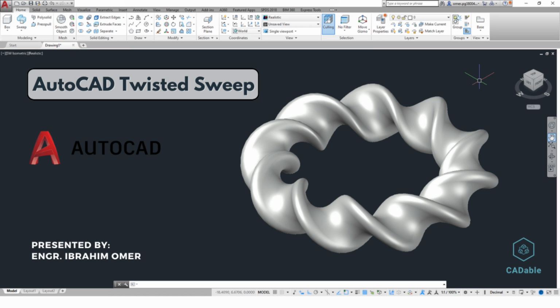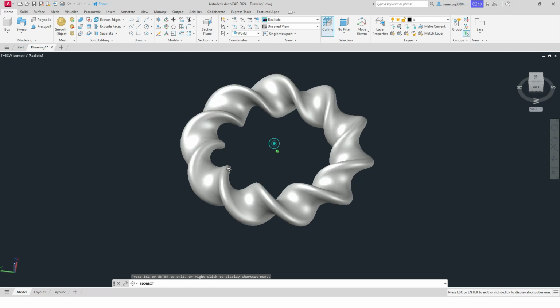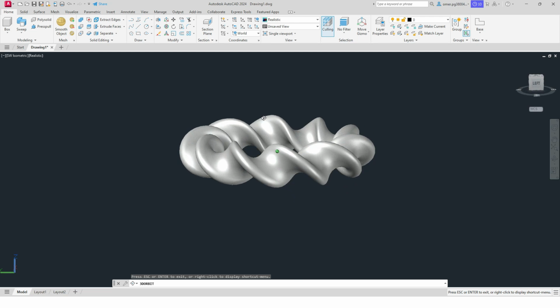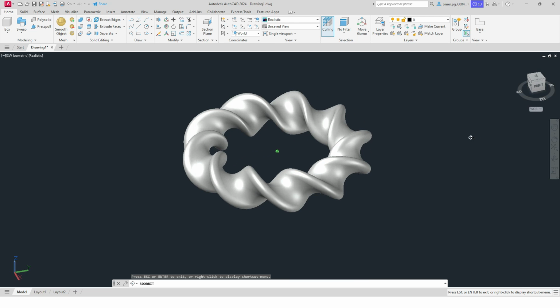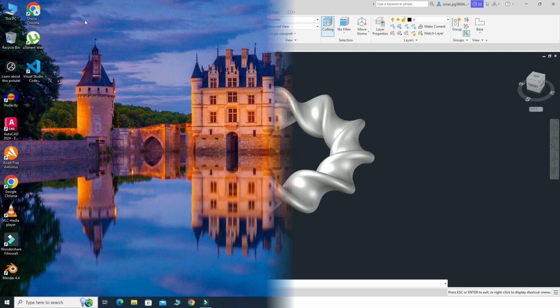This is Engineer Ibrahim Omer, and in this tutorial we will create this twisting ring in AutoCAD. I'm using AutoCAD 2024, but if you are using a below version of AutoCAD or a future version of AutoCAD, you can still follow this tutorial. So let's go to AutoCAD.